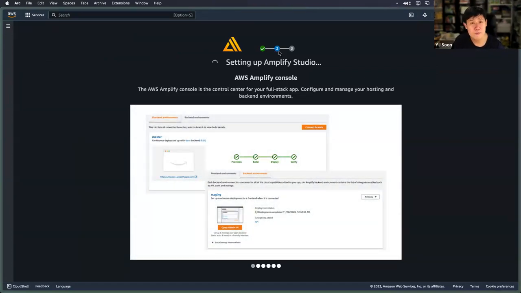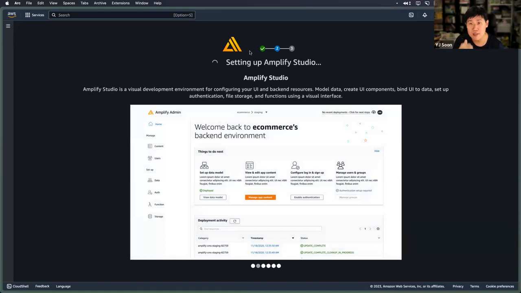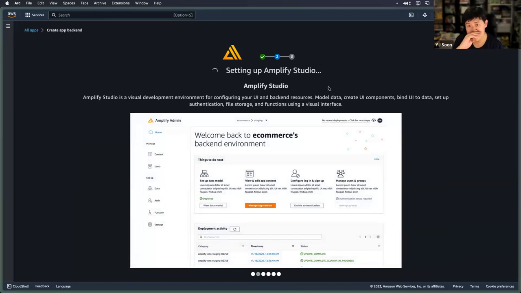You'll see this fairly often, right? If you do SageMaker, there's a SageMaker, is it Studio? I think SageMaker Studio, which will require a bit of setting up. That one takes 10 minutes. I don't know how long this one takes. Okay, so it's an Amplify console. In the meantime, it'll tell you about stuff. It's a visual development environment to configure a UI and backend resources. You can model your data and do stuff over there, okay?